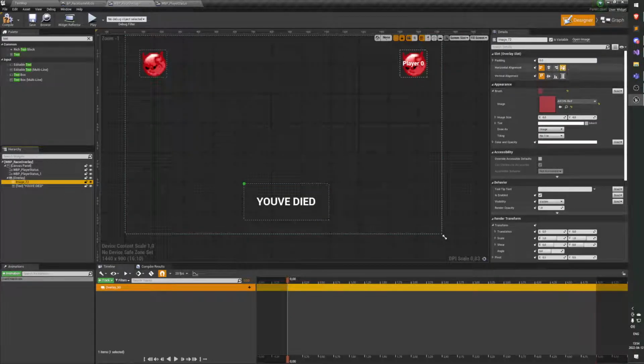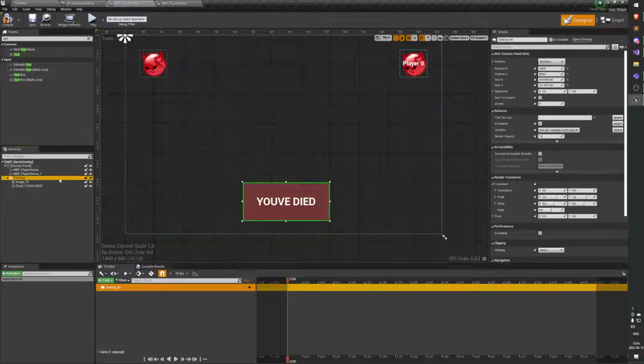Remember that the UI system of Unreal is better than Unity. Yeah, it's much better, guys. It's much better. I'm just getting angry at something else.